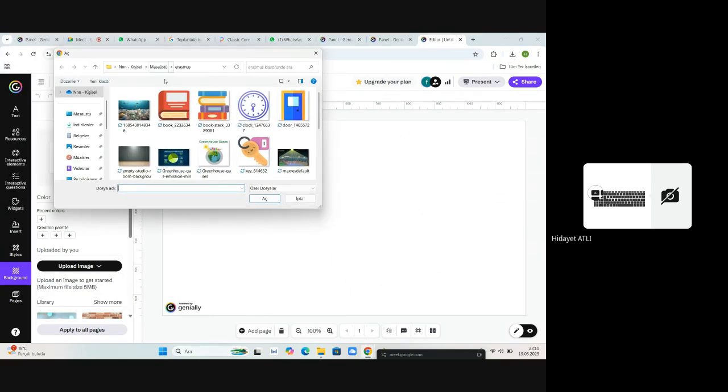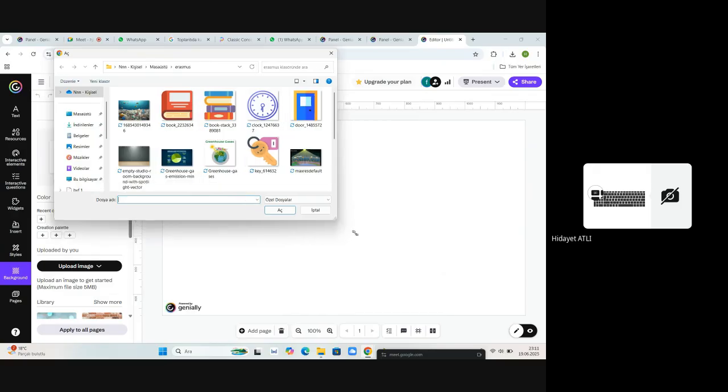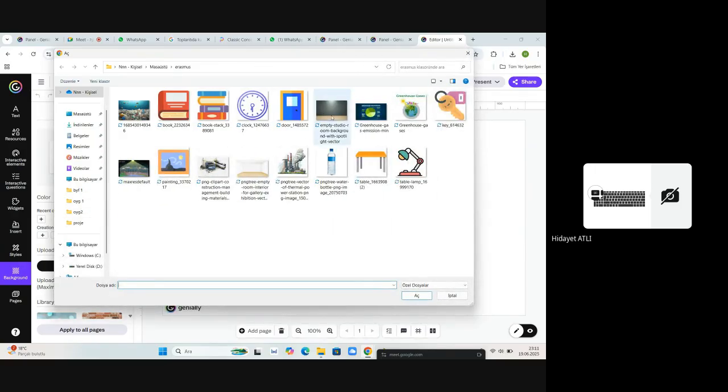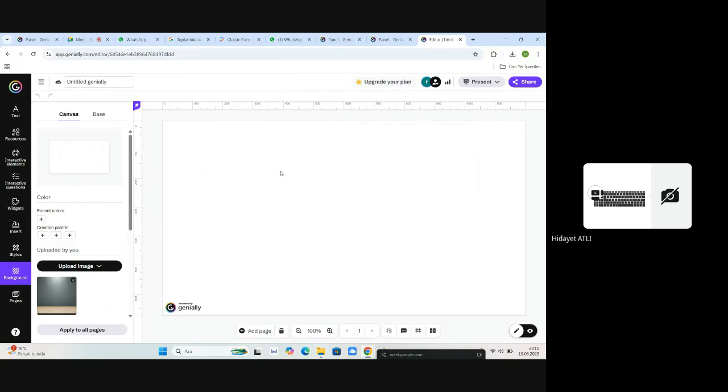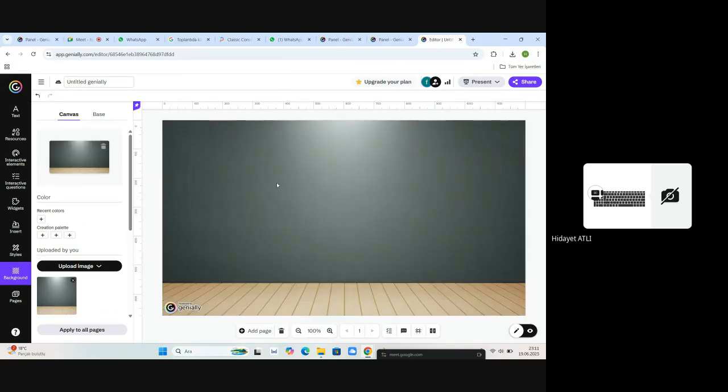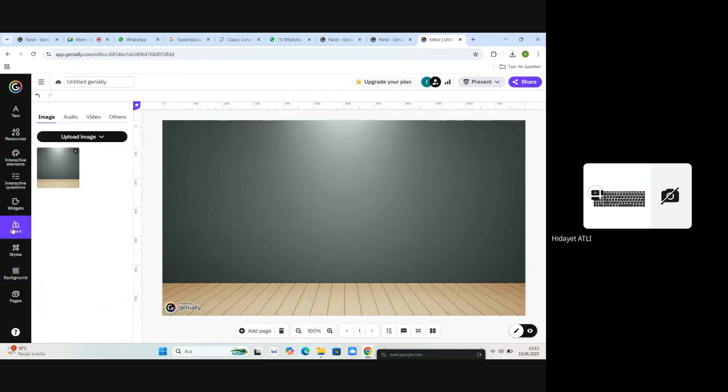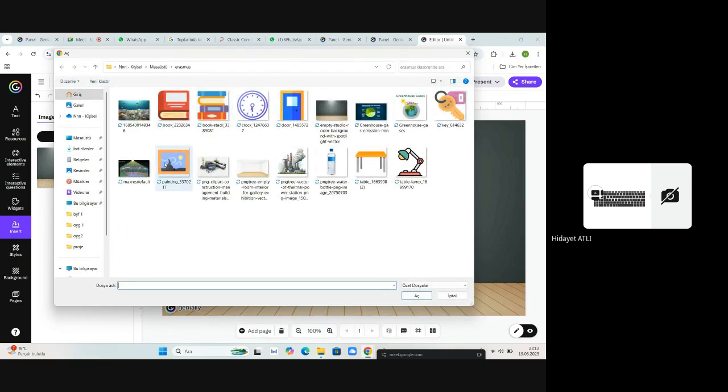On the desktop, there's an Erasmus folder, and there is an empty room picture. It's loading. Yes. Now it is our background. Then we can insert images of the room, which are again in the Erasmus folder.